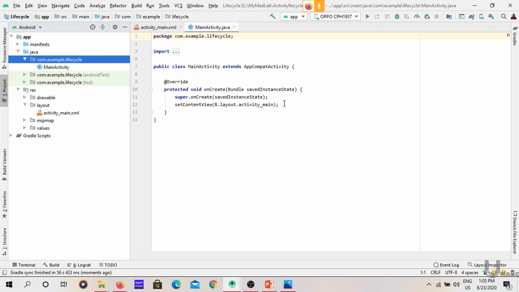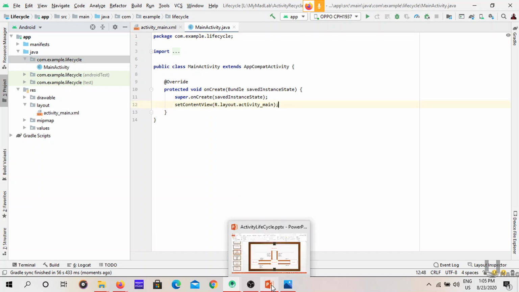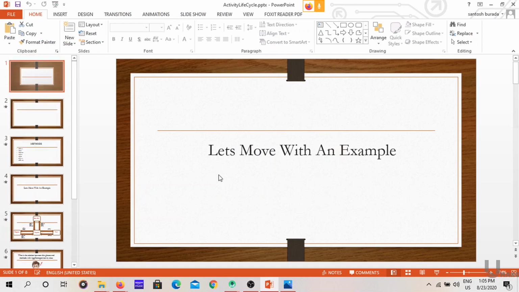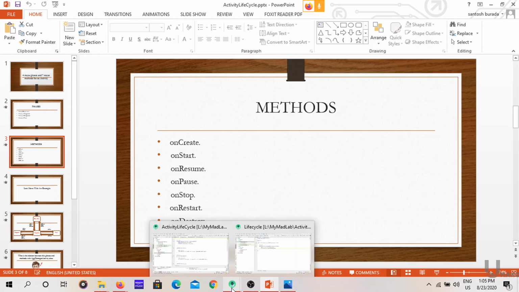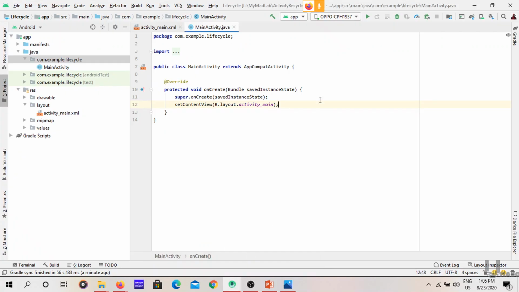These are the 7 methods we discussed in the previous video: onCreate, onStart, onResume, onPause, onStop, onRestart, and onDestroy. We are going to implement these methods in our application. Let's move on. First, the onCreate method. The onCreate method is already given by Android Studio.